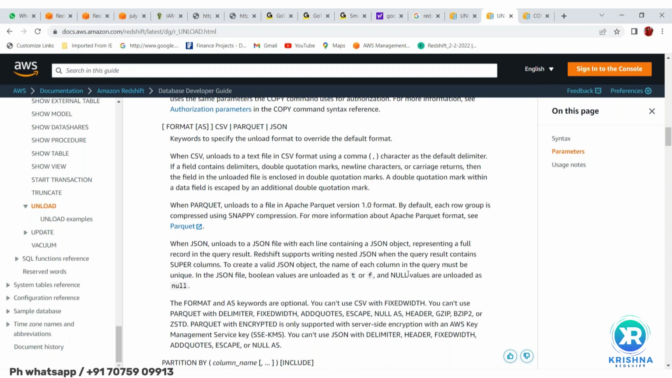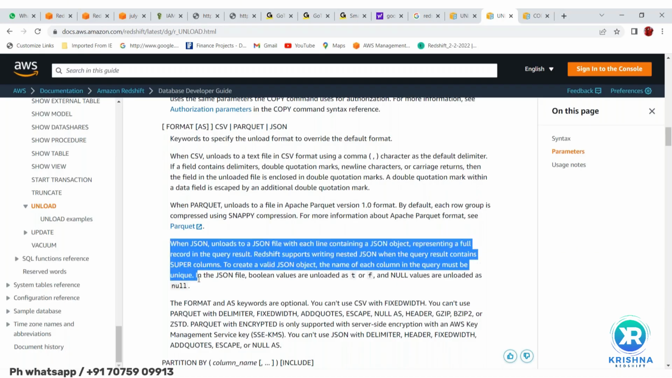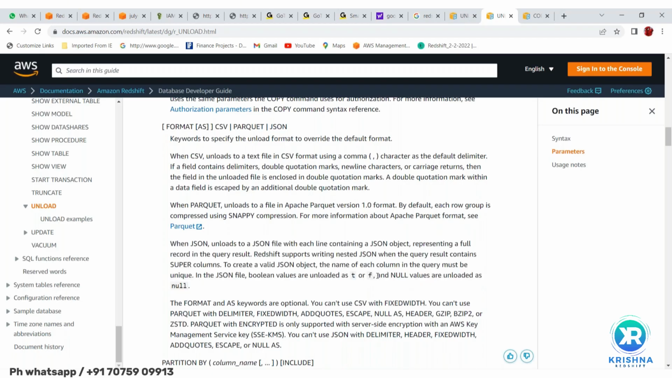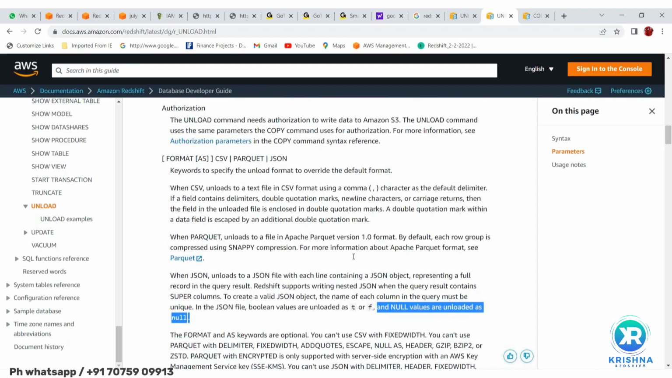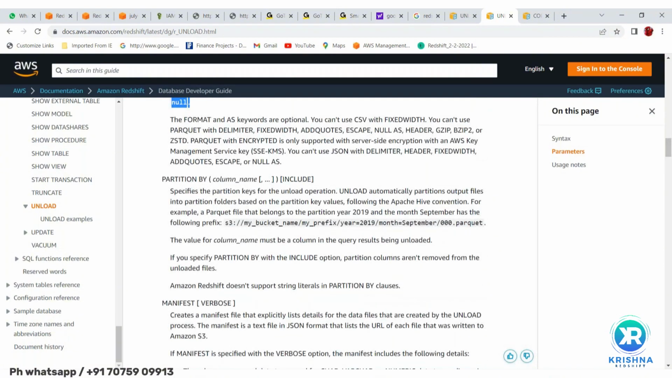See, it is clearly mentioned: null values are unloaded as null in JSON. You see here. JSON unloads a JSON file, each containing a JSON object representing a full record. Name of each column must be unique. In the JSON file, boolean values are true or false and null values are unloaded as null. Okay, it is clear, mentioned 2 times. So no doubt that null values will be represented as null.